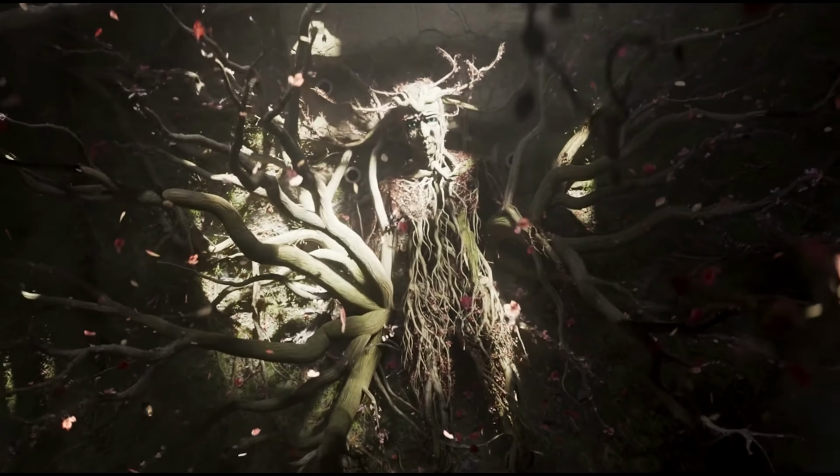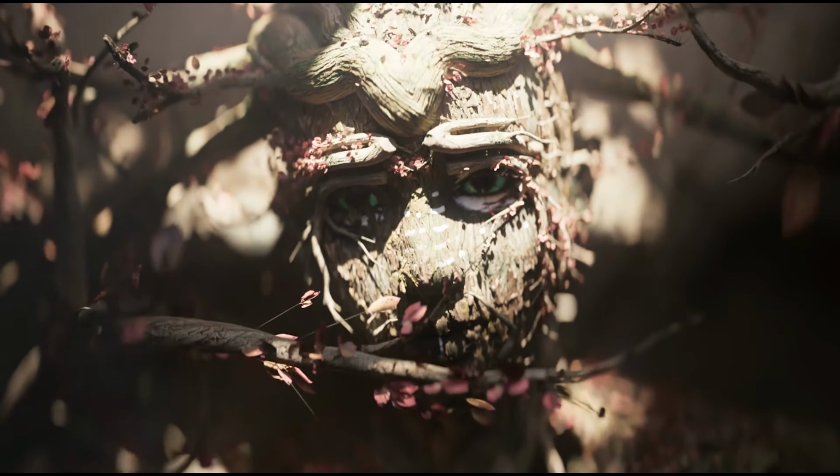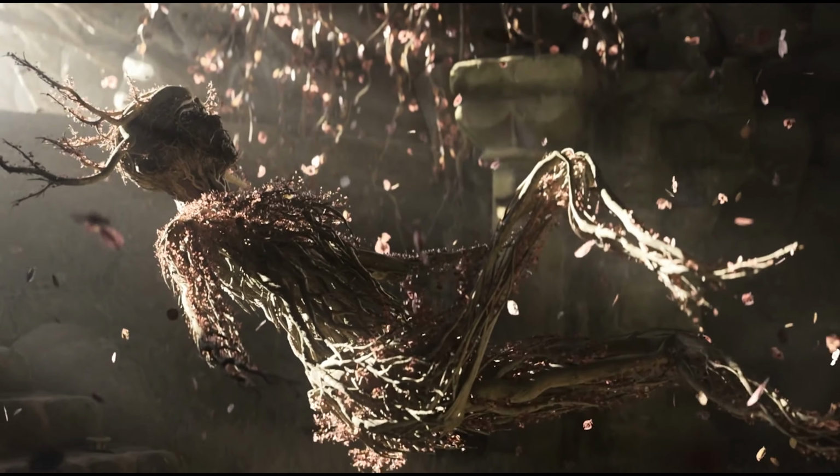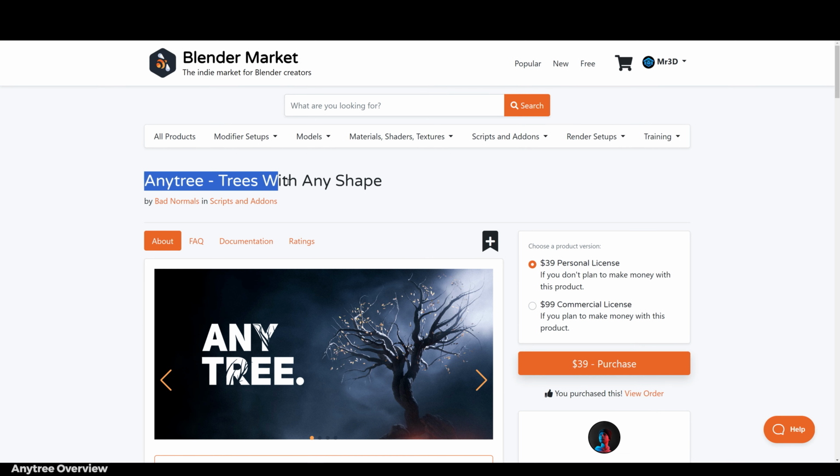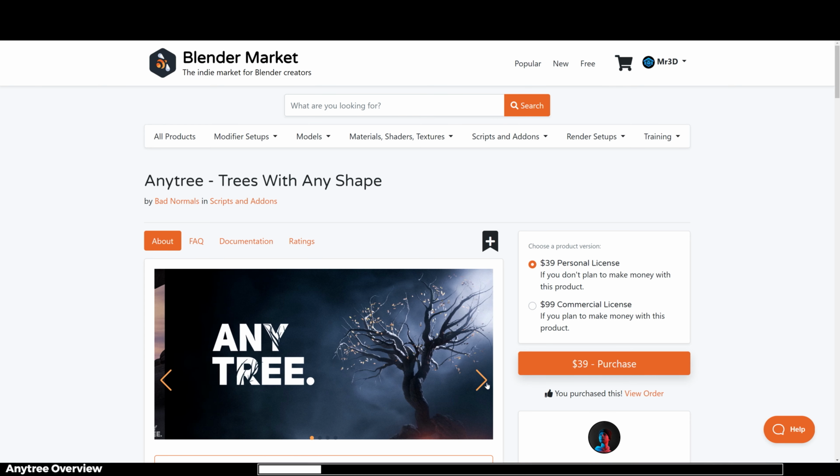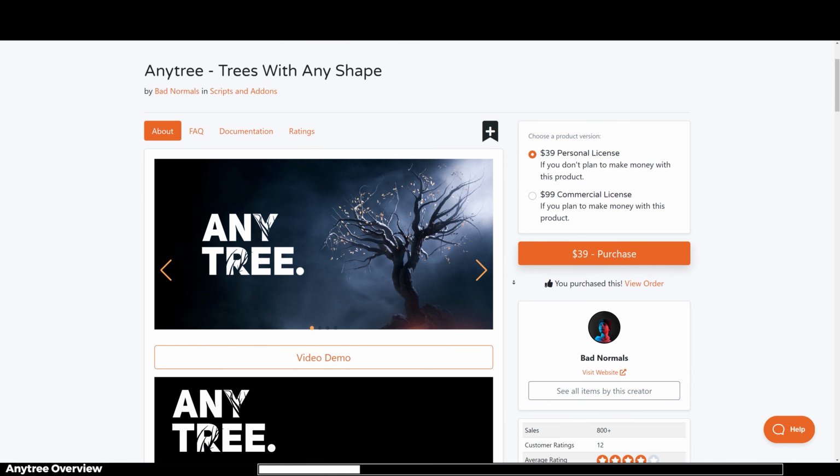So in today's video, I'm gonna show you an add-on that allows you to create trees quickly using curves and shapes. The name of the add-on is Anytree. I have included the link to this in the description down below in case you'd like to check it out and read more about it.